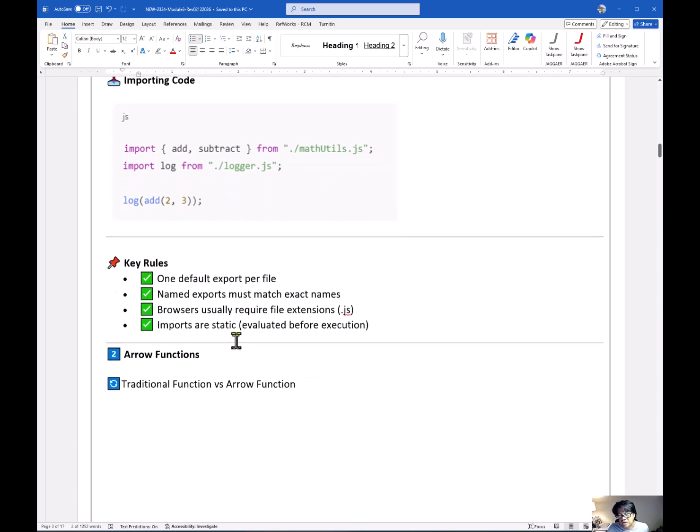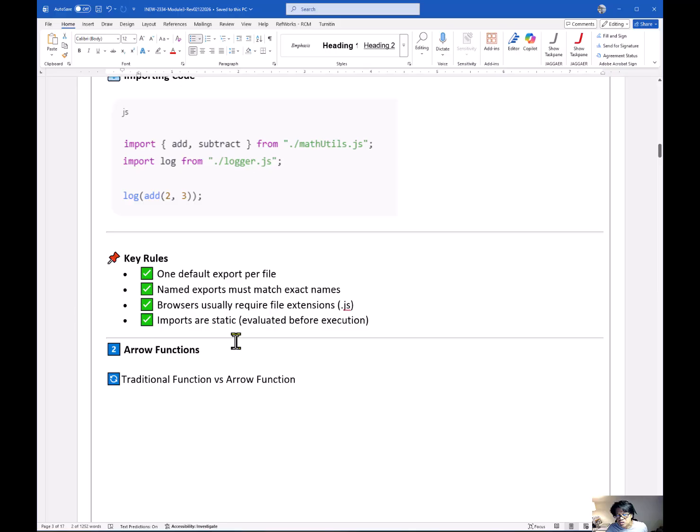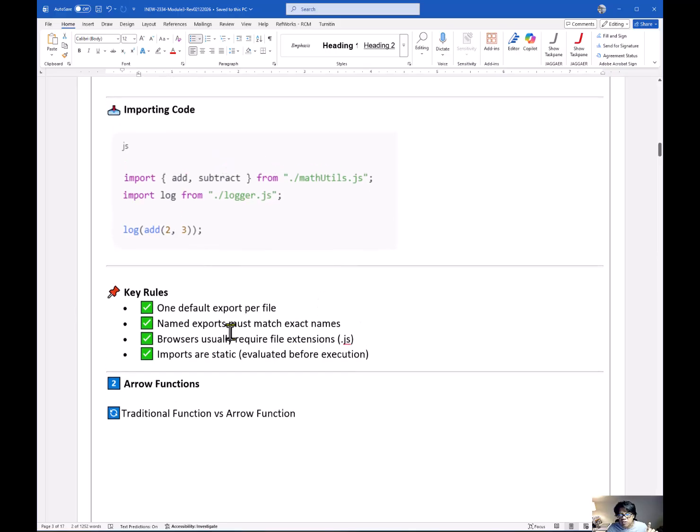Key rules I want you to understand here is one default function per file. You can only have one default function per file. Keep that in mind. All right. Naming: the name of the export must match the exact name. I have some true/false questions here with it. Know some of this stuff, because later on at the end of this lecture you need to answer some of these questions as well. There's a true and false section in there. Refer to these bullet points right here.